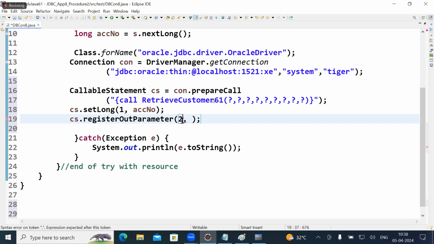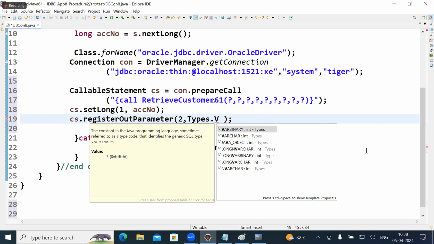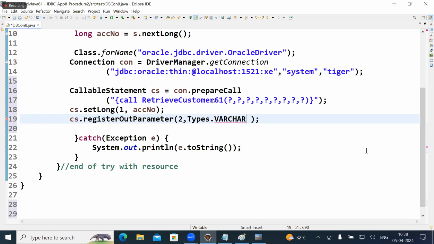Register out parameter for index 2. What type of data should you record there? In the context of SQL, you must say Types.VARCHAR. Register the out parameter value; the type is varchar for parameter index 2. Have you all understood this statement now?